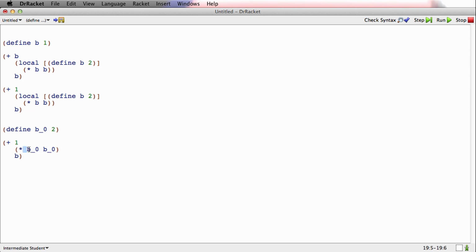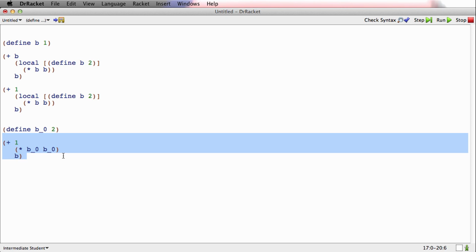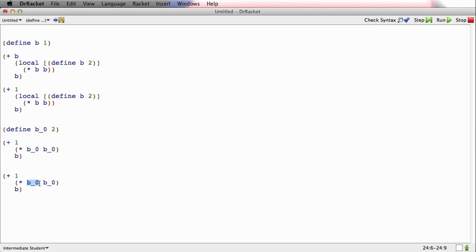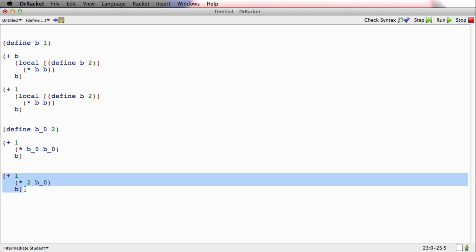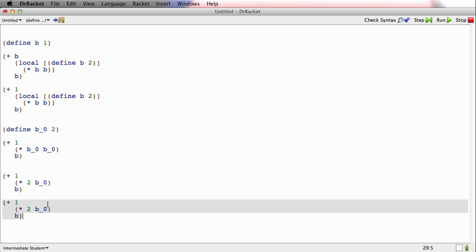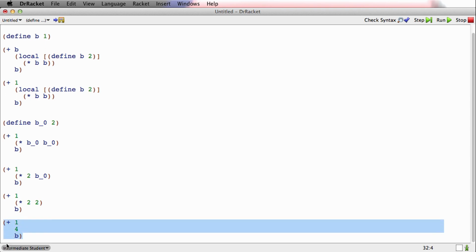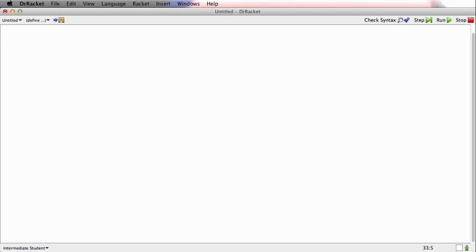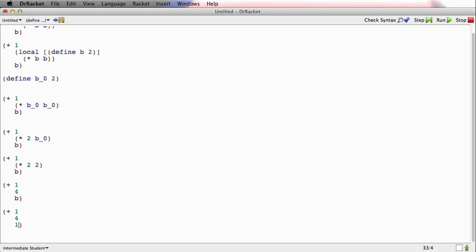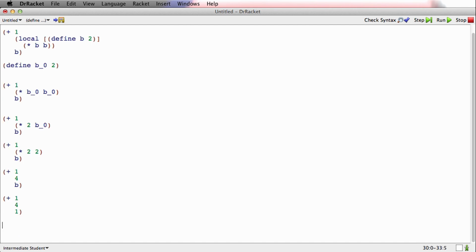Let's see, which B0 is this? Well, it's that B0. So in the next step, that B0 will become 2. In the step after that, the next B0 will become 2. In the step after that, the times 2, 2 will become 4. In the step after that, this B, well, which B is that? That's this one way up at the top here. That's going to become 1. Whoops, I need to actually do the step. Yeah, that's going to become 1. And in the final step, that whole thing is going to become 6.